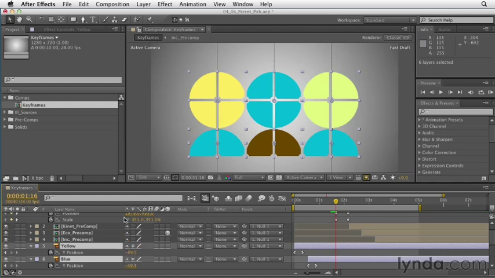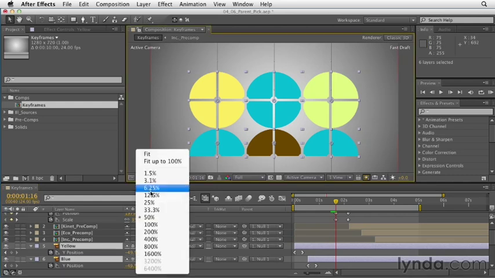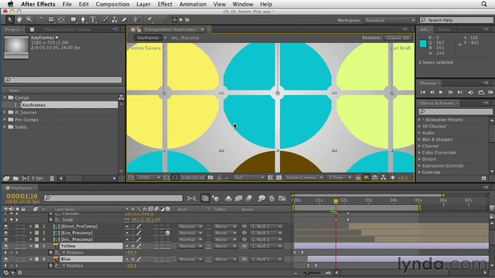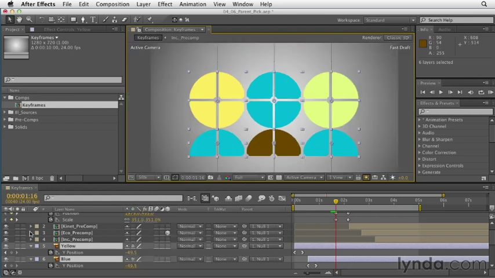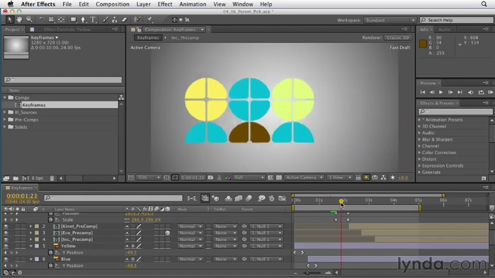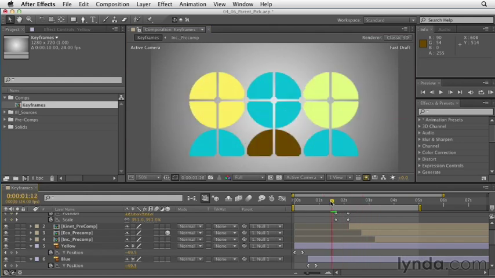Now we have nice, crisp, sharp lines. May appear a little jagged, but that's just because we're viewing it at 50%. See, if I looked at it at 100, you can see beautiful sharp lines. Let's change magnification back to 50. You can see I have my position and scale keyframes, and this movement is going to be rather linear.